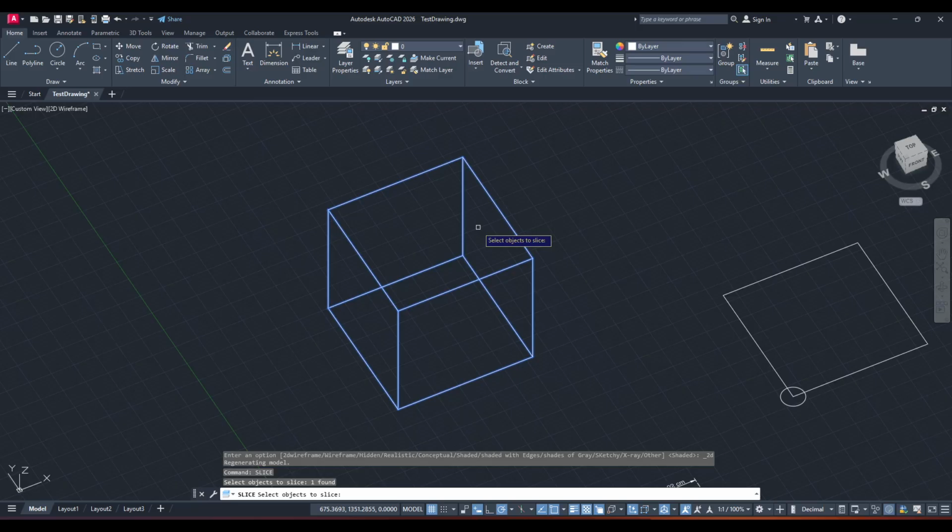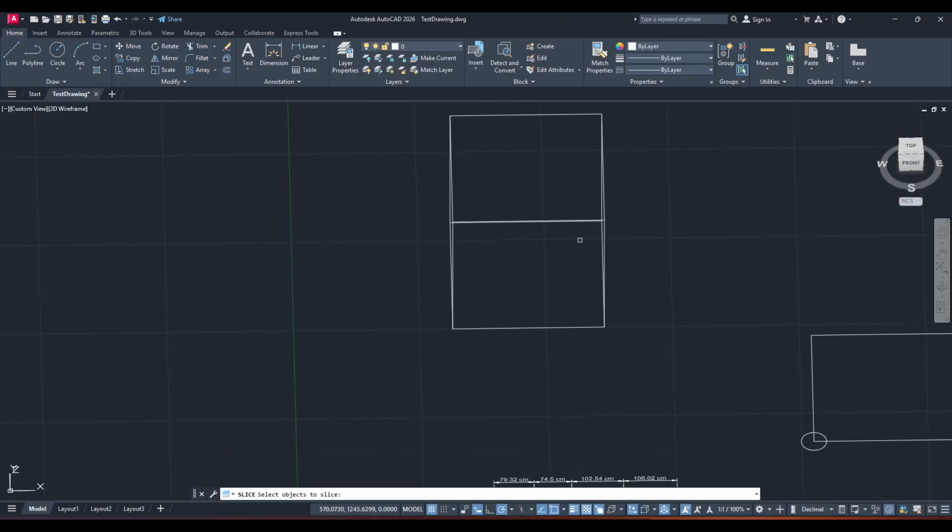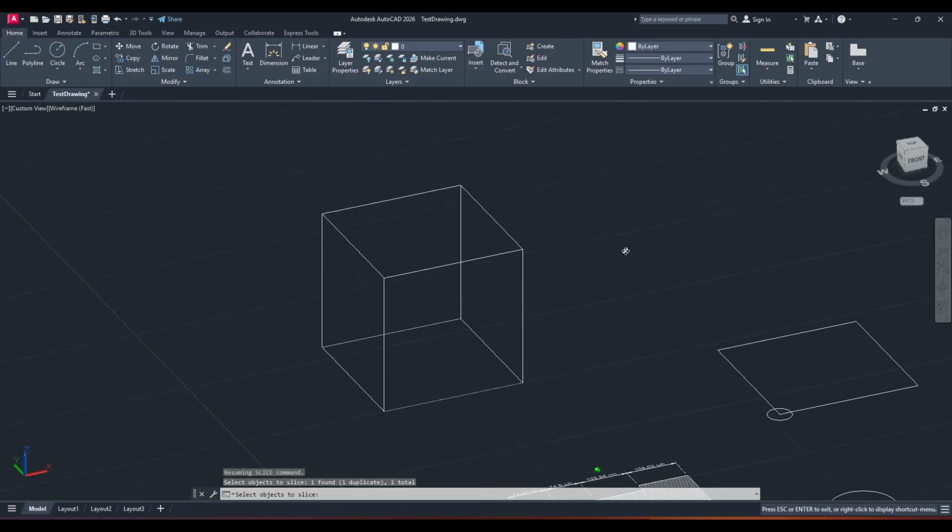Next, select the object you want to slice. Click directly on the 3D solid or surface so it highlights. You can select a single object or multiple objects if you want them all cut the same way. Once the object is selected, AutoCAD will prompt you to define the slicing plane.